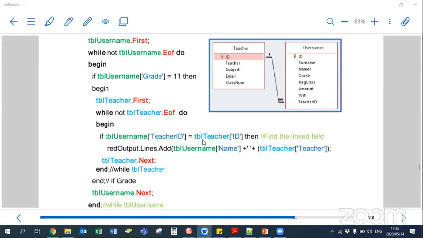And what this if statement now here is doing is it's searching for that link. Where is the teacher ID value of the record that's stored in the, well, the value stored in the teacher ID field of the record I'm currently at? Is it equal to the teacher's ID?